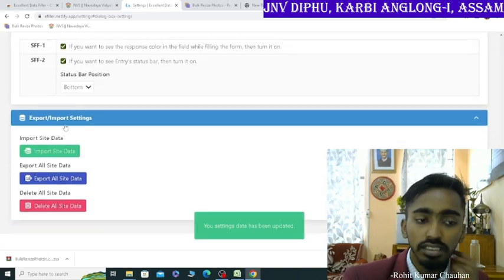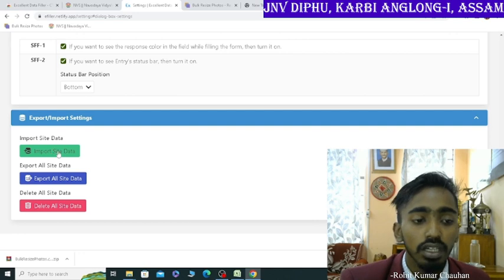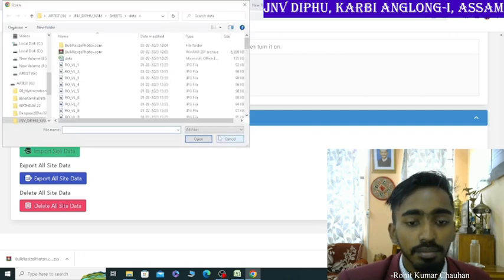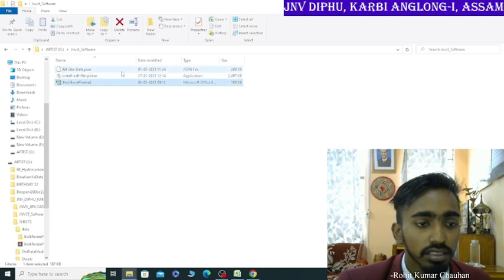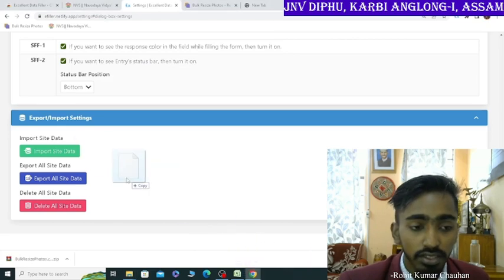And lastly, it states import or export setting. So I'll import site data. I've kept the site data here in my JNVST software. So this is the main data which we have to upload. So I just drag and drop here.